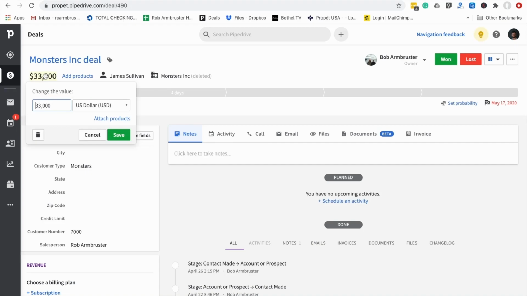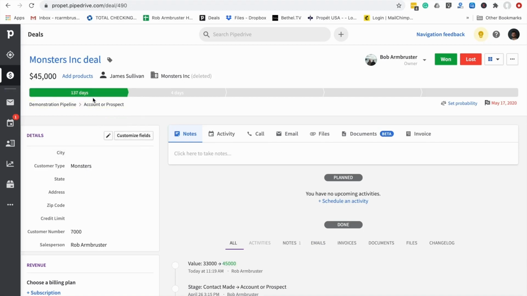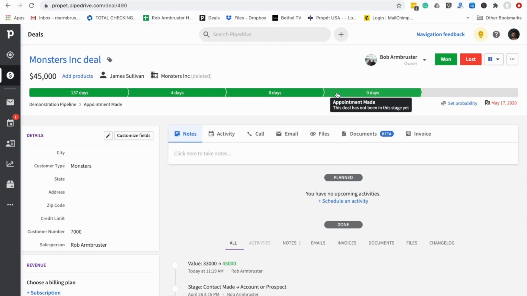And all of these are editable. So say at the beginning I thought, man, Monsters Inc. is going to be worth $33,000, and then I find out, oh man, this is actually worth $45,000. I can always go in there and change the deal value. And then looking at the deal, I can advance it to new stages with one click of a button. So sometimes within one phone call, I'll get a hold of the person that I need to get a hold of. They'll be interested in the product, and I'll take them straight from a prospect into an appointment made.